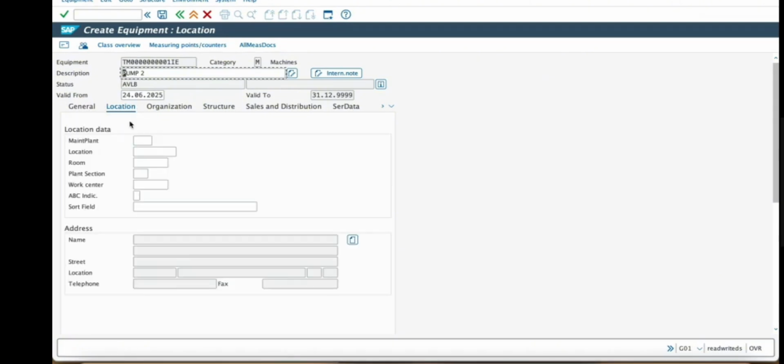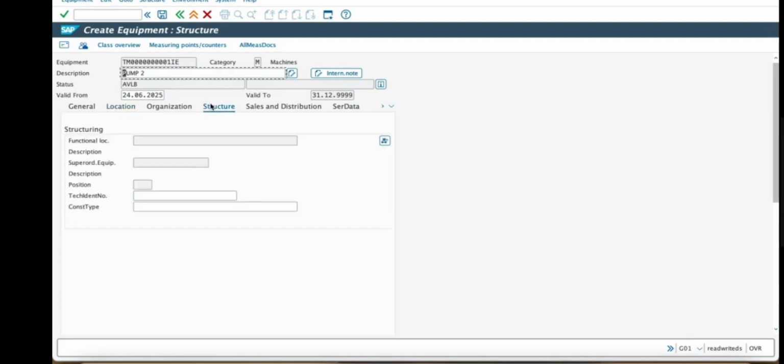So we're going to do the same thing. We'll maintain the location data and then put our plant section, our work center, ABC indicator, and any other fields that you would also want to maintain on the system. Now we'll navigate to the structure tab, and then on the construction type, we would have to select the material that we have created like we did before, and then we save.